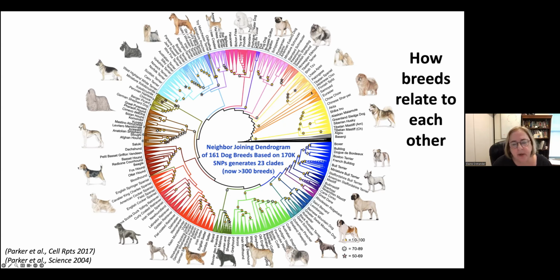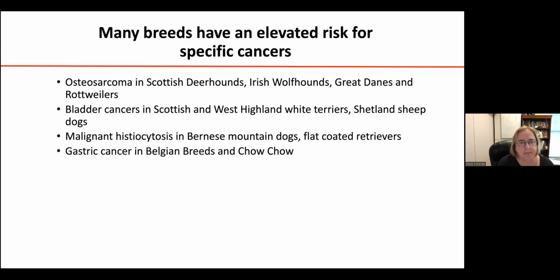And you can see that those 161 breeds divide themselves into about 23 different clades, and they're indicated nicely by the color coding. So over here are the bully dogs, like the boxer, the bulldog, the dog de Bordeaux, the French bulldog, et cetera, et cetera. Up here we have a whole bunch of the terriers. Down here in red we have the spaniels, followed closely by the retrievers. So this is important because this tells us how to structure our genetic mapping studies.